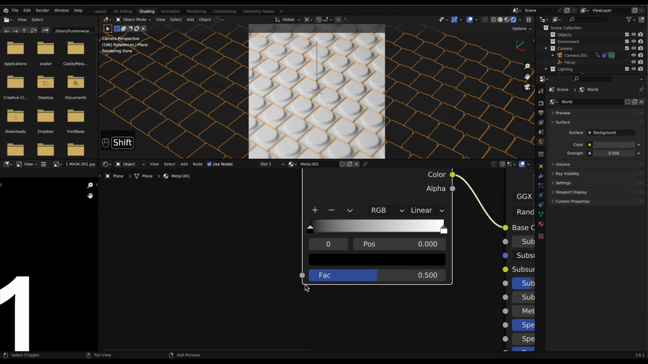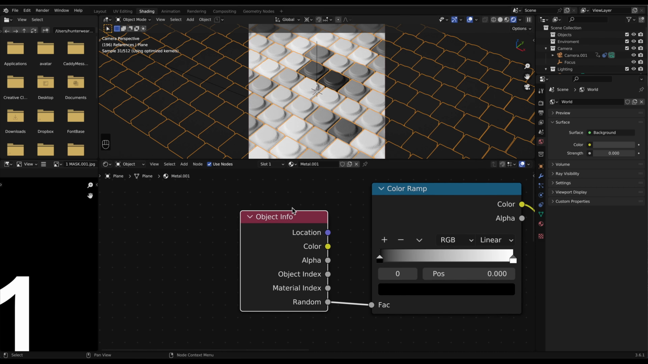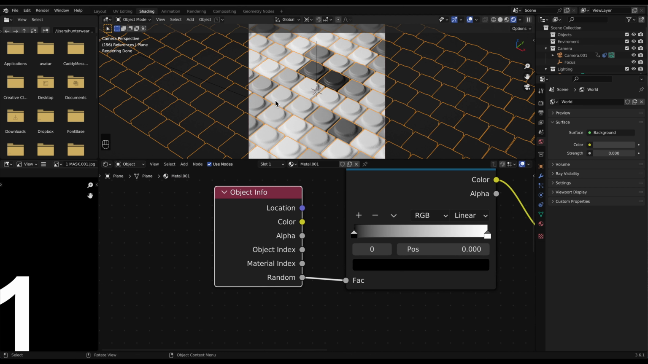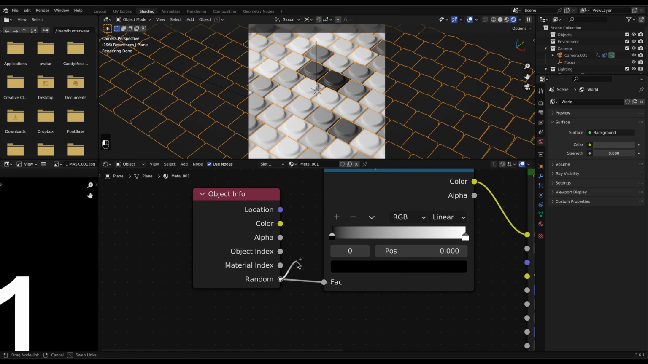So what we can do is add in a new node, and this node will grab some information from our objects. This is called the Object Info node, and we will want it to be plugged into the Random output. So now what's happening is it's grabbing the selected object that we've got, then it's recognized that this has got lots of instances, lots of different versions of it. So it's going to randomly output a different value between 0 and 1 for each object. So each object has a different value here.